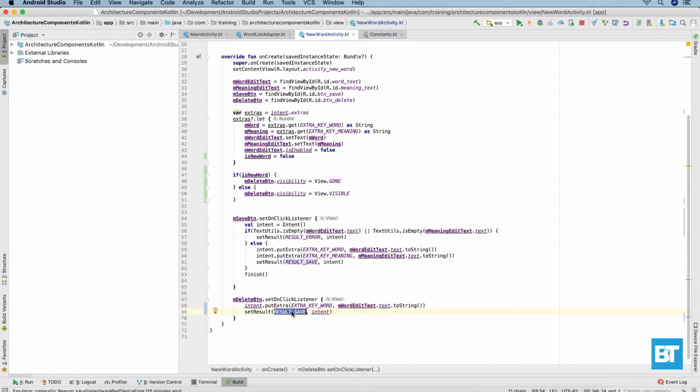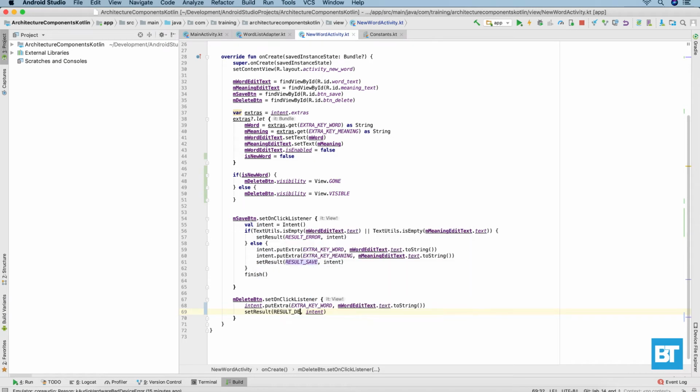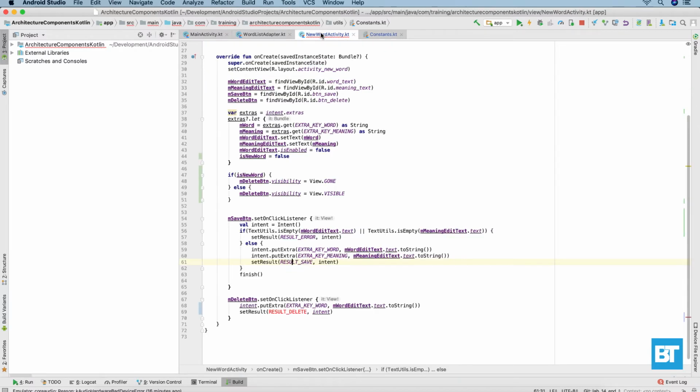Result will be result underscore delete. We need to define this in constants. So we go to constants file. Import and finish the activity.